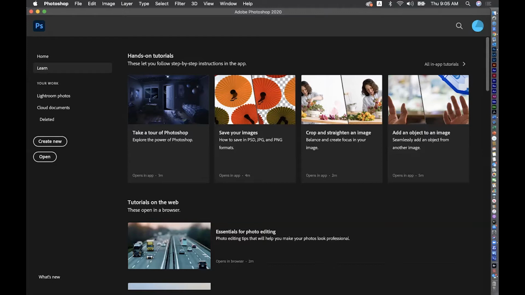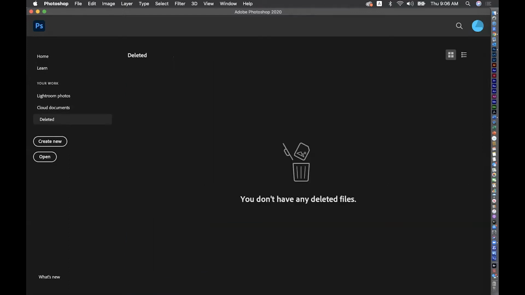Under your work area, there are a couple of things: Lightroom photos, if you have Lightroom, which I do, and you've shared it; and cloud documents, if you've saved things up to Adobe itself. Anything deleted would be under Deleted. I don't have anything deleted there. And there's the option to create a new document or open an existing document.